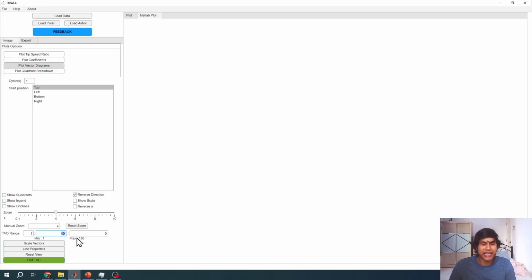What I can do is adjust the density of the vector diagram by going back to the software. And let's say, I know that according to this text over here, the TVD range minimum is 1. And the maximum is 180, okay? And in between, this is the range.